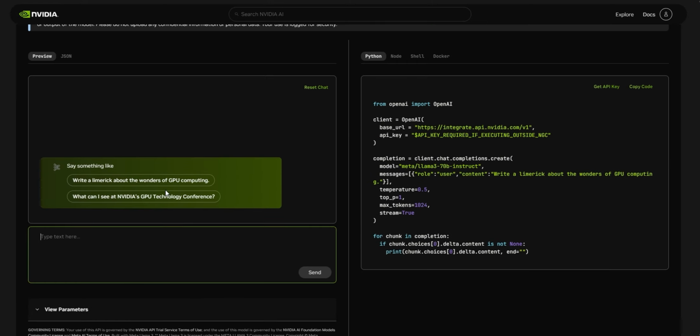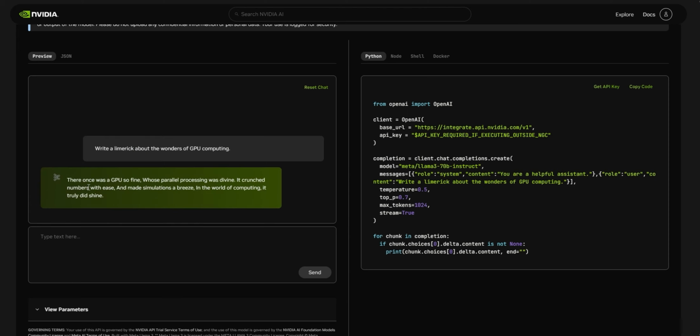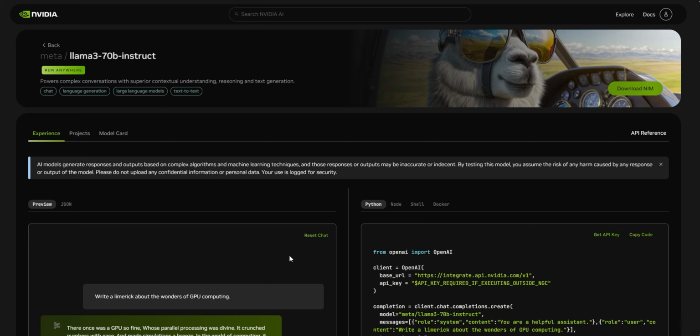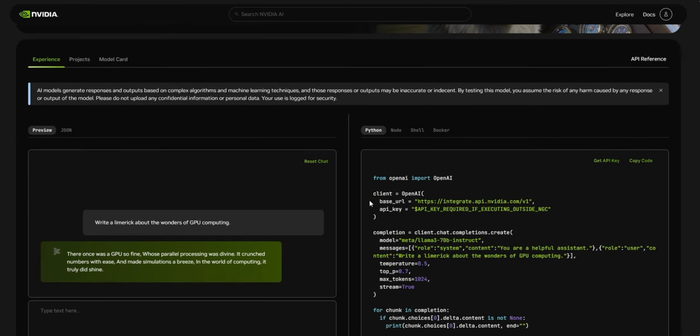And you can come down here. Let's just write a limerick about the wonders of, you guys know about this. Oh, I did quit. Hold on. Hopefully, let's reset that, do it one more time. Pretty fast. It's Llama 70B. It's also on Nvidia's probably top of the line models of their GPUs. There you go. Pretty cool.